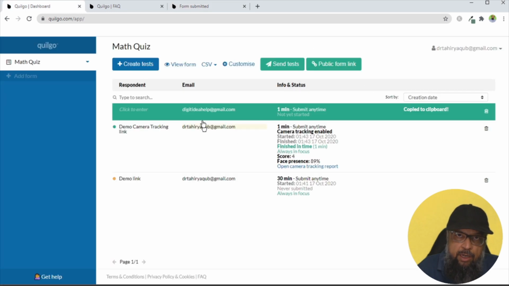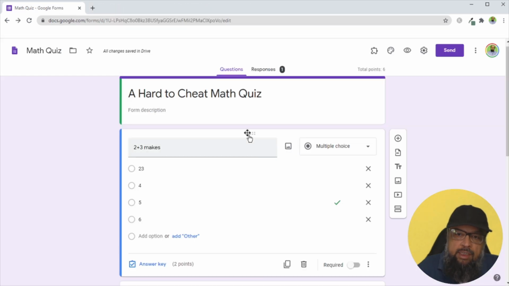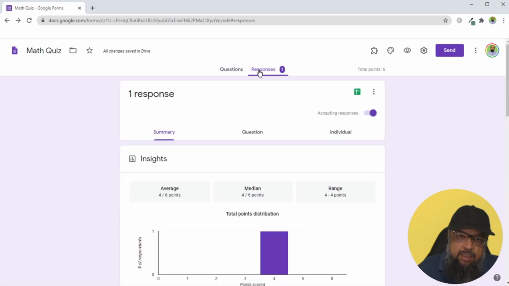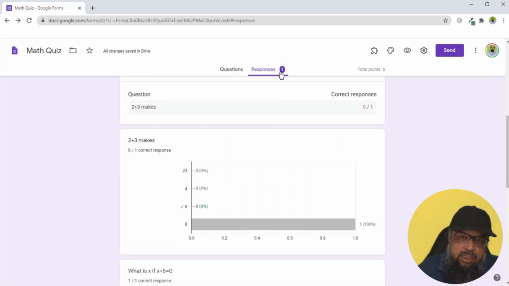Now if I come back to my teacher's account and I reload this, it shows me that it has been finished in 1 minute by this student. And now inside my form area, in my responses, if I click here, I can see the response of the student, and I can see this number 1. It means 1 response has been submitted.